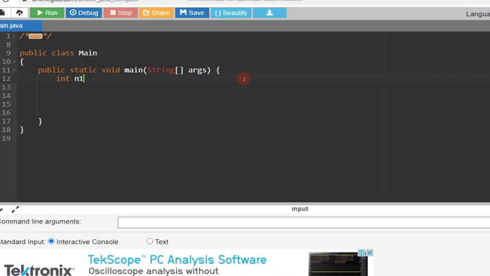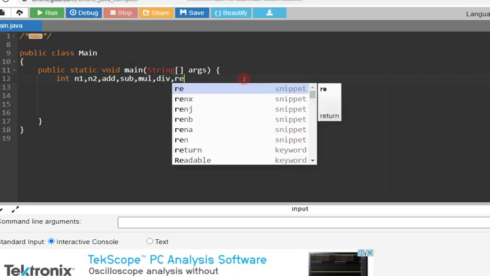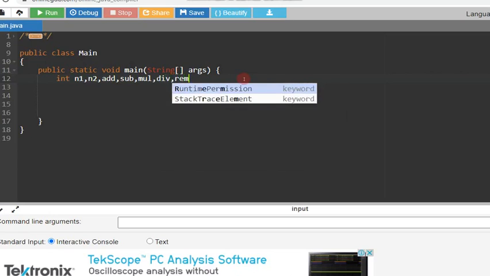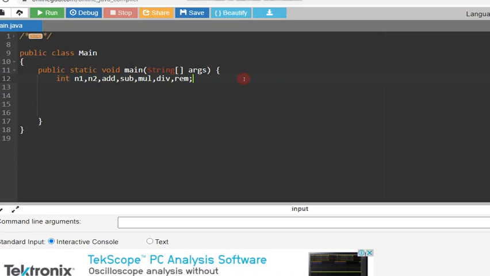Then the first number as n1, second number as n2. Then for addition I am taking add. For subtraction I am taking the sub variable. For multiplication I am taking the mul variable. And for division I am taking the div variable, and for remainder I am taking the rem variable. So I took here 7 variables, for 5 answers I need to find out, that is add, sub, mul, div and rem. Clear? 7 variables I have taken.